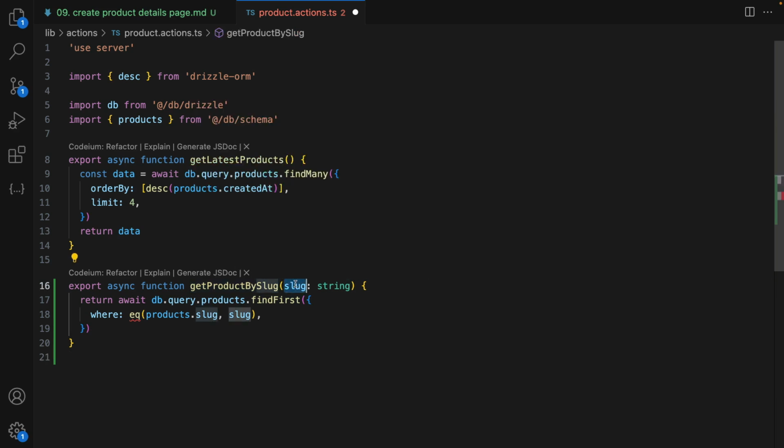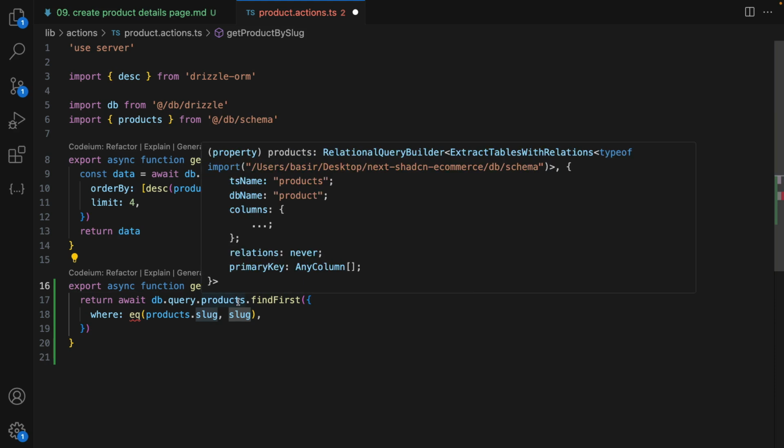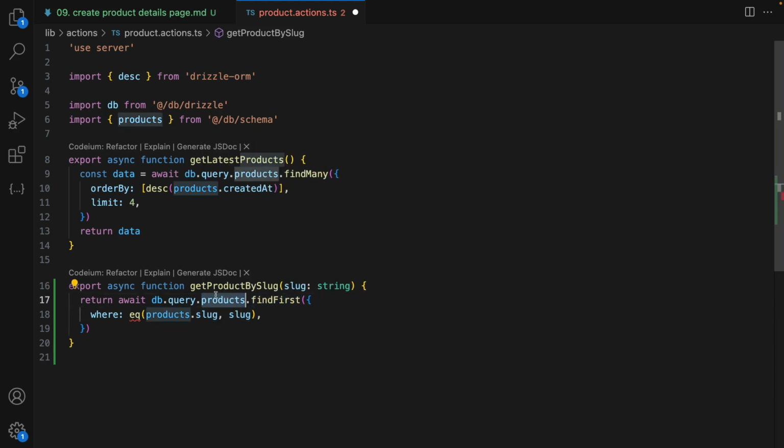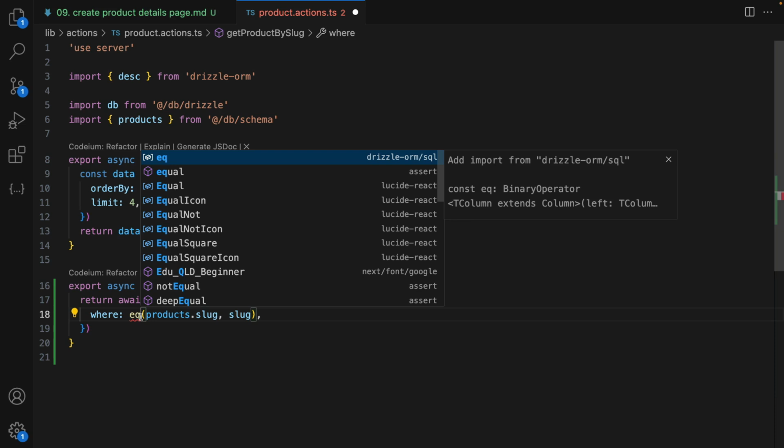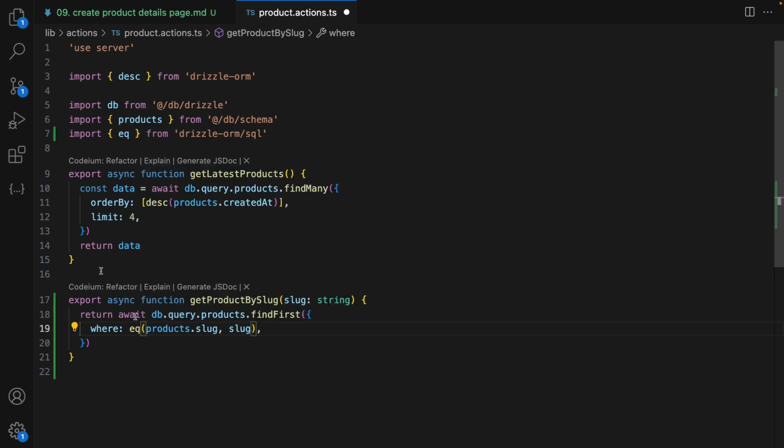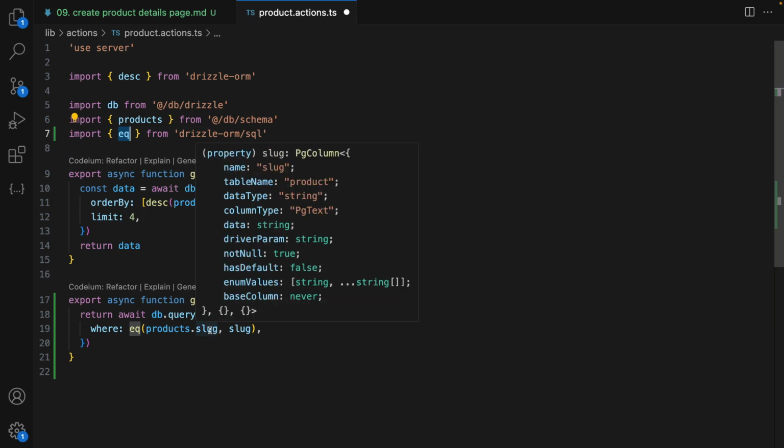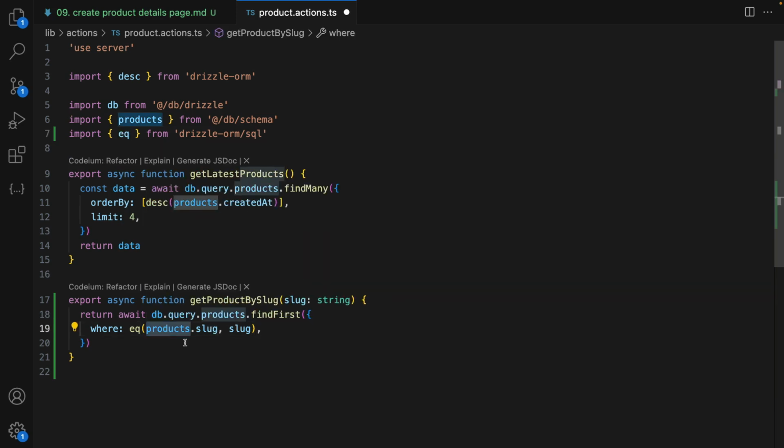It accepts slug as parameter and send a query and find the first product in the database with this condition. It's like a SQL statement. We have where eq stand for equal to. Let's import it from Drizzle orm/SQL. The first parameter is the slug in products table, and second parameter is the input parameter to this function. So what it does is to find the first product with this slug in the database.